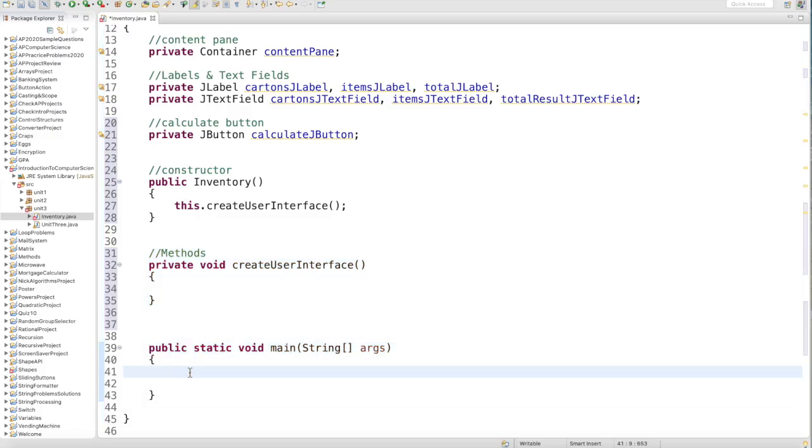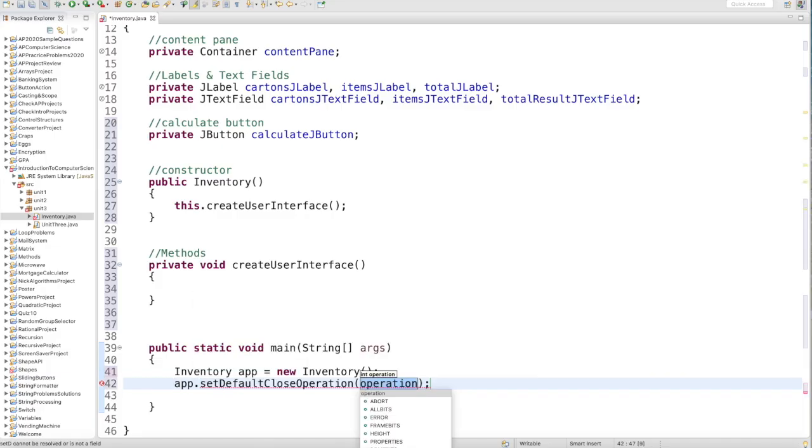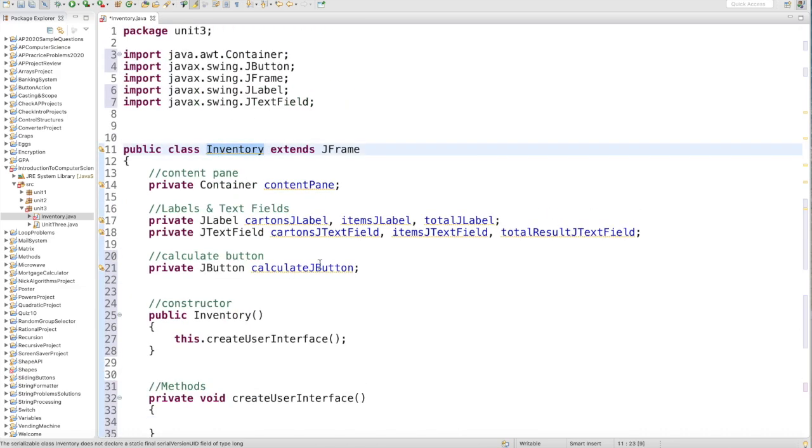So let's go ahead and fill the main in. It's going to be called inventory, and I always call it app, equals new inventory. And I'm going to say app.set default close operation. I don't normally type that. I just click on it and then exit and close. Start the app, stop the app. It's called inventory because we're doing inventory.